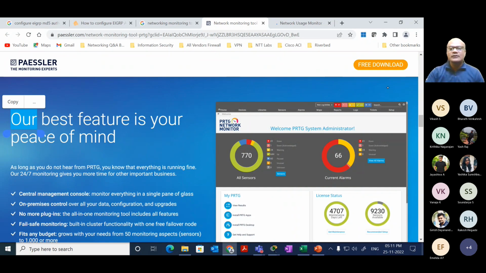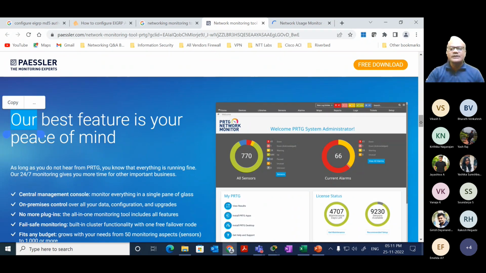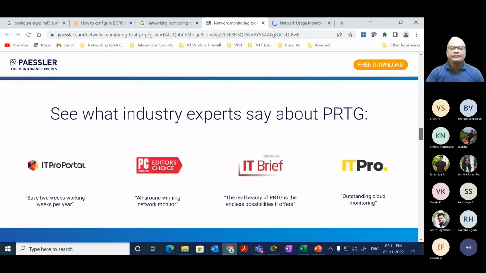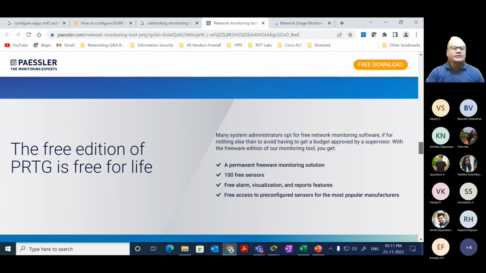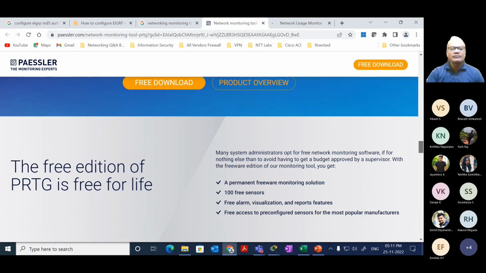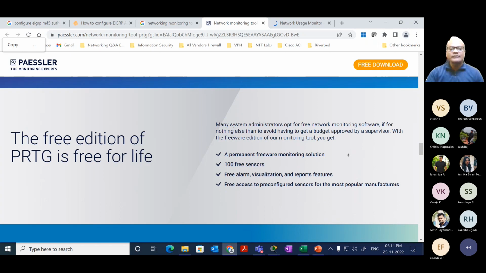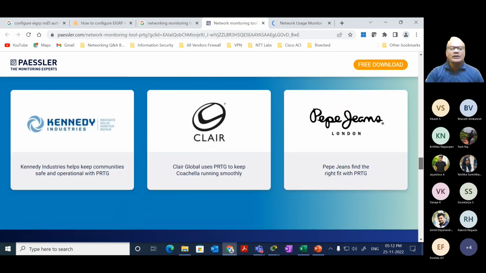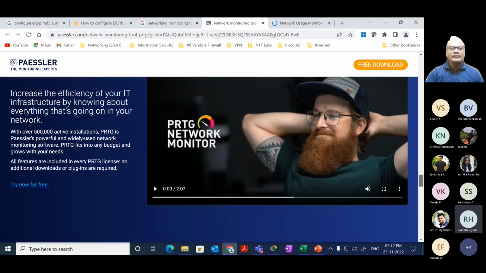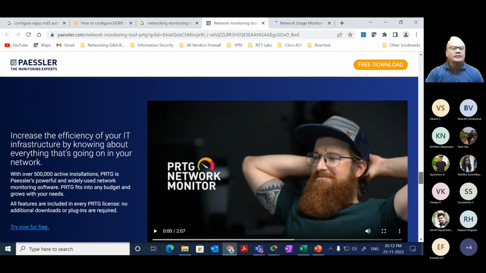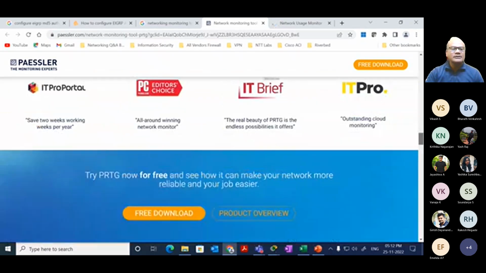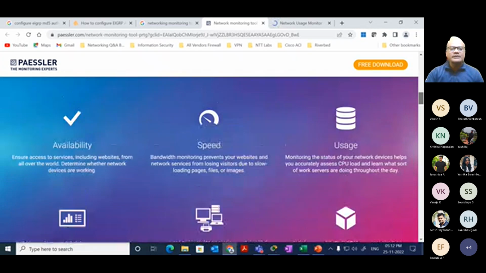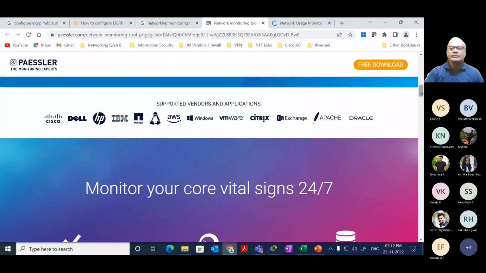Demo also we can check. They'll give a trial. The retail edition for PRTG is free for life. 100 free sensors, free alarms, free visualizations and reports, featuring free access to preconfigured sensors for the most popular manufacturers. PRTG network monitoring, so I will install it on my server. Let's see. He has given it free because Indians are very good at free. Whichever comes free, they'll come.